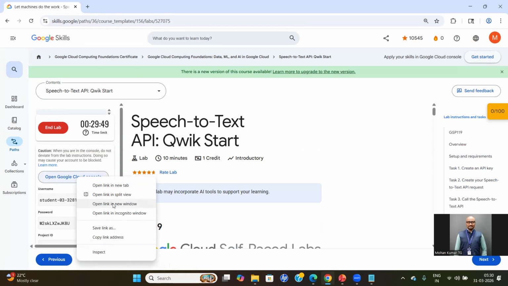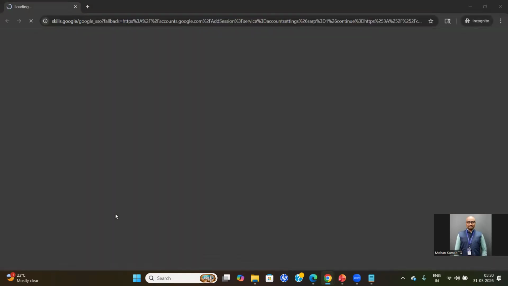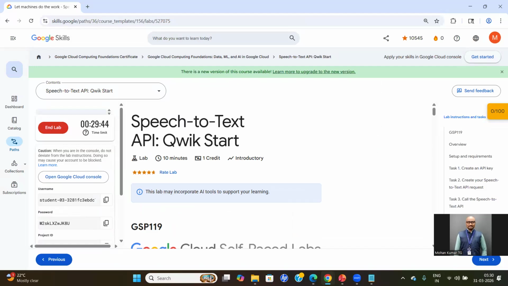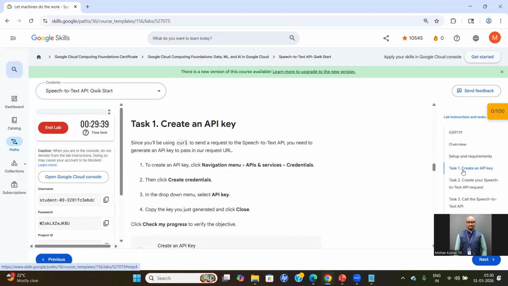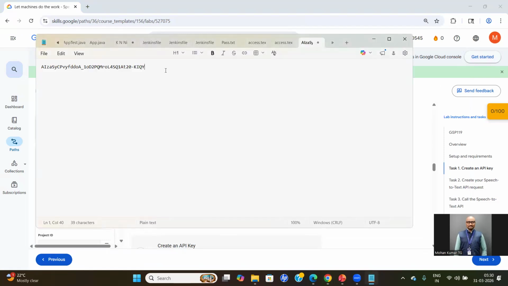I will start the lab once again. Open the link in an internet window. Then create an API key first. Go to the navigation. Before this, I'm going to delete the old API key.